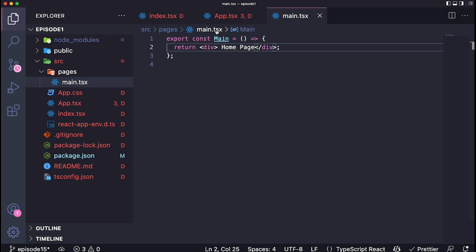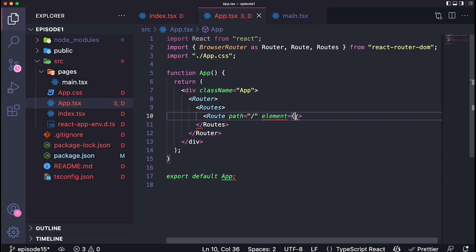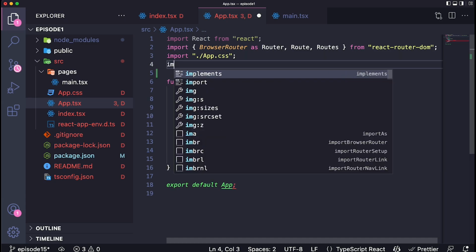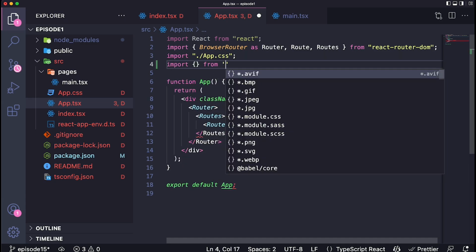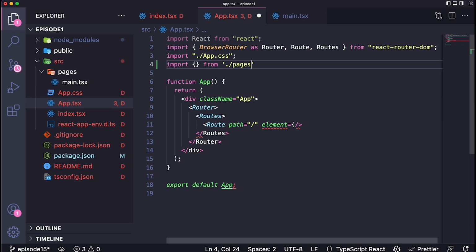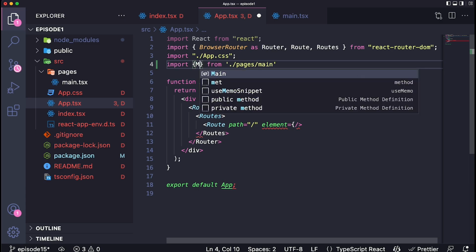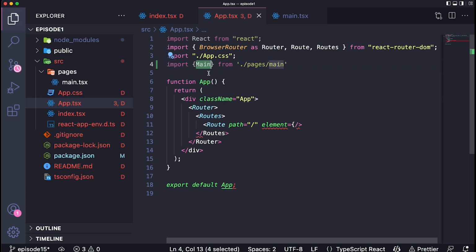Or main page, whatever you decide. Then I also said that we also need to put it inside of the element. So we're going to import over here at the top this component that we just created. So we're going to say pages/main, and we're going to import the main component. And we're just going to put it right over here, just like this.